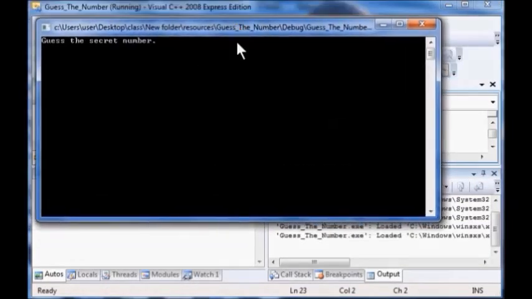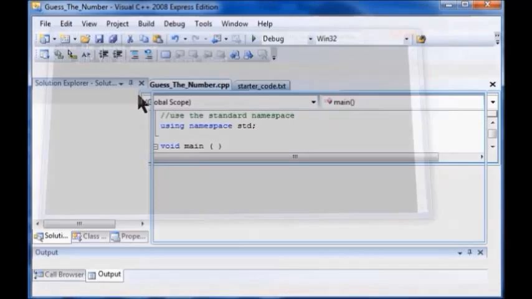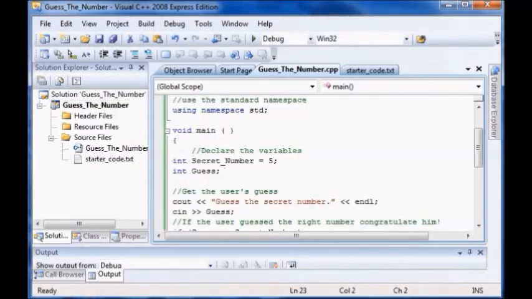This is guess the secret number. We got it set as 5, so I'm going to put 5 in here. So put 5. It said good job, you got it. So we did it right.